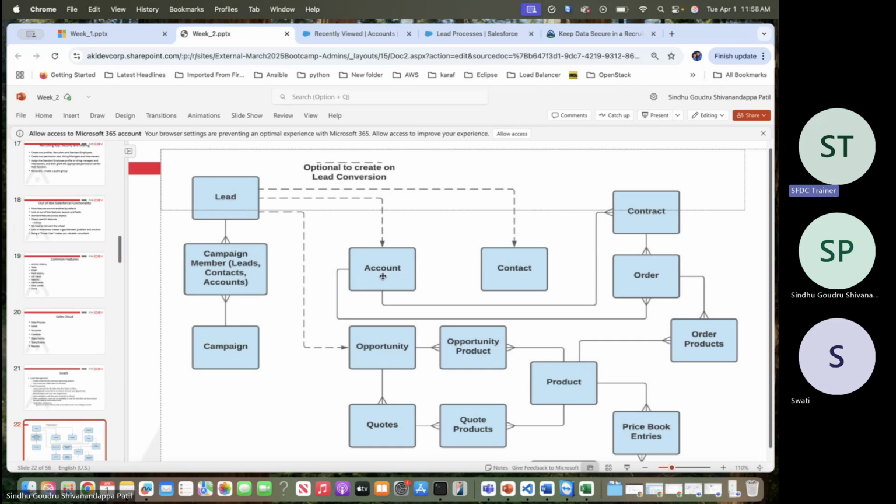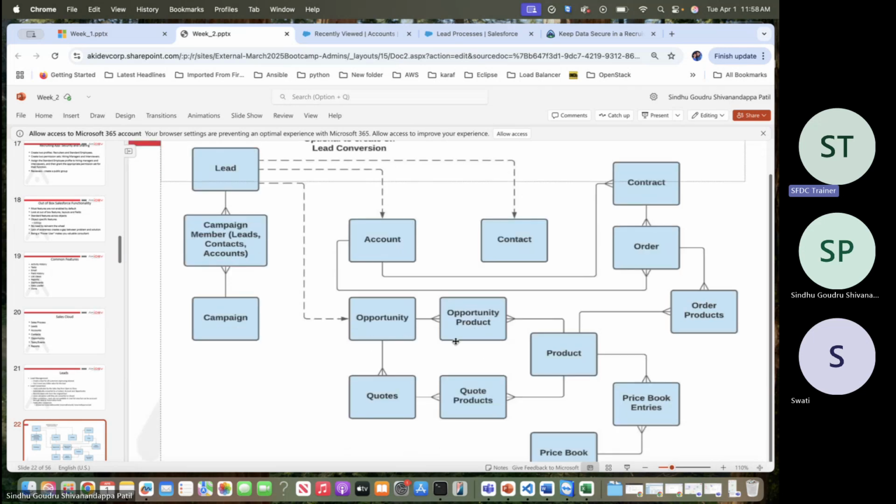Lead, we did discuss. Account, you understood what it is. Upon lead conversion, you get account, contact, opportunity. And then opportunity can have opportunity products, because all the information may not be in one single record. I told you, say I want to buy from a company 100 laptops, 100 chargers, 100 mice, 100 keyboards, all those details. And then what's the quote? The quote is the price: for all the products, what is the total going to be?